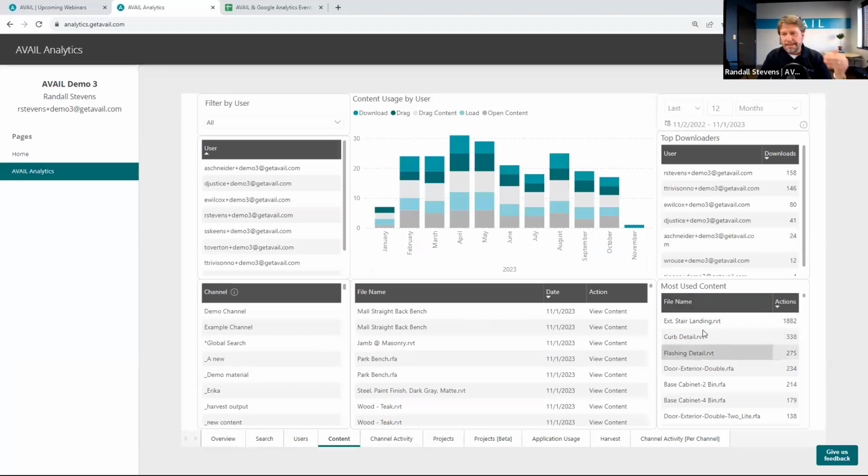Your most used content will tell you which content is being used, whether that was on-prem or coming from a host and cloud channel. Also, downloads would happen if you're using marketplace channels like ArcVision channels and pulling content down. That would also show up in your downloads. And in this middle section, you'll see the file names of what is being used, and what date that content was being used.